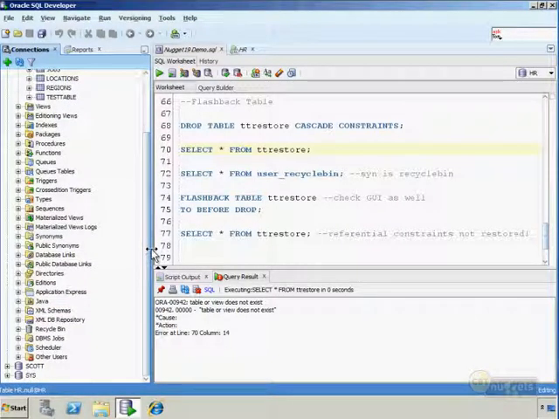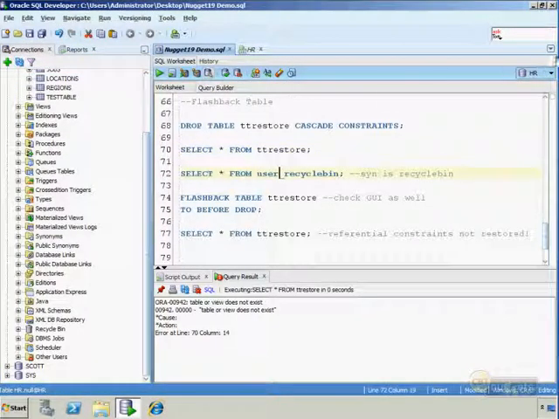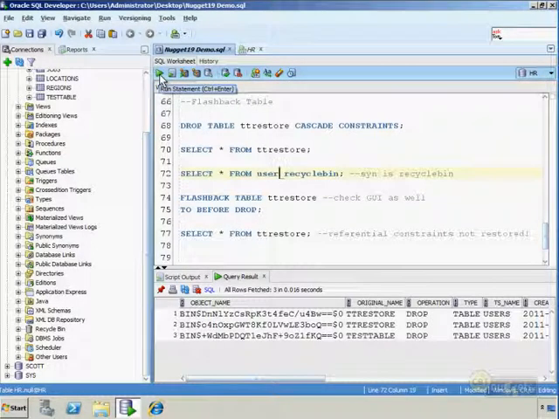Because of Flashback, however, we know that the table's not gone, but when you drop a table, it goes into the Oracle recycle bin. Now I can run as the HR user, again to confirm we're logged in as HR, select star from user underscore recycle bin to take a look at the contents of that recycle bin. Now a synonym for user underscore recycle bin is just recycle bin.